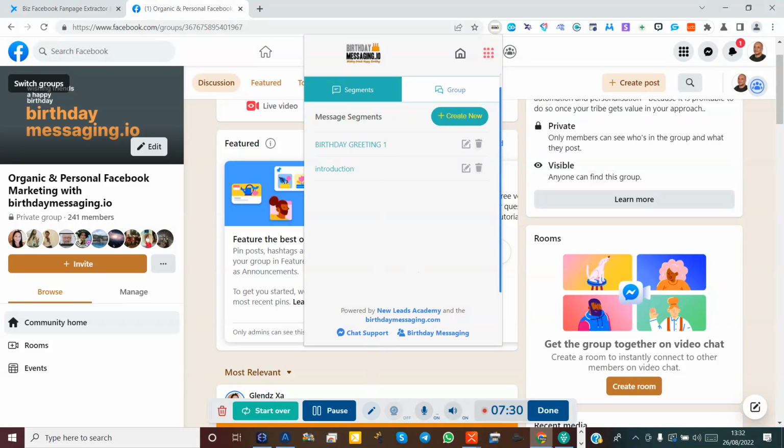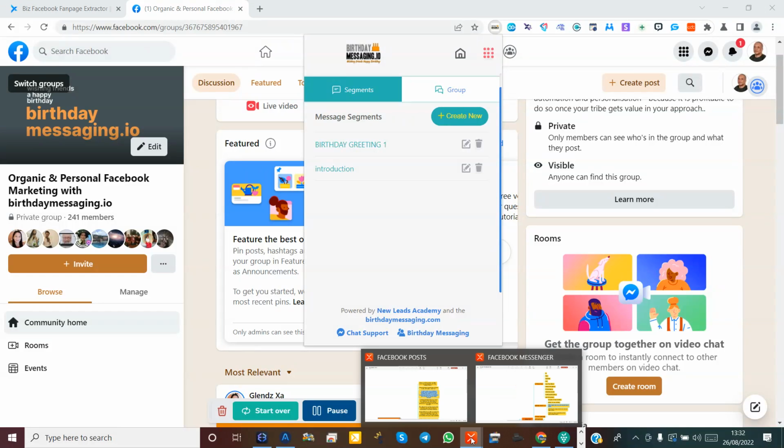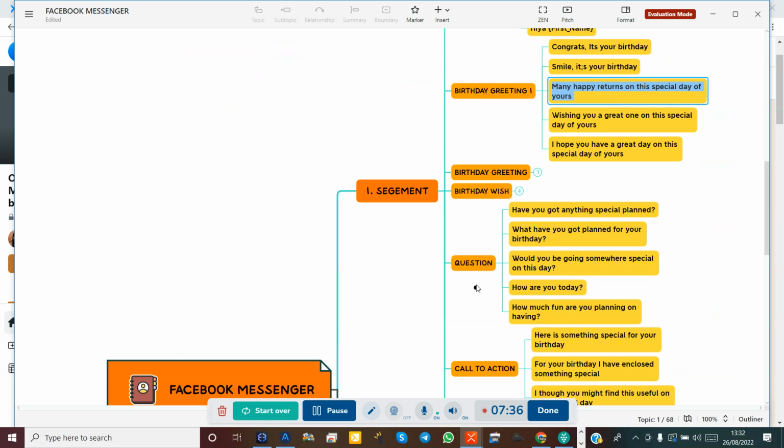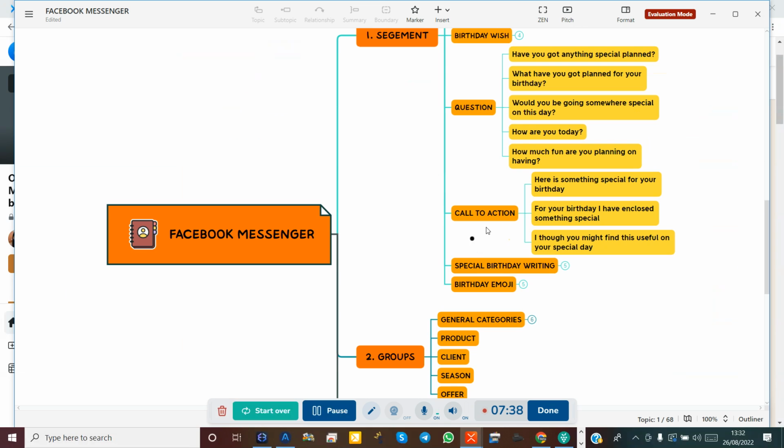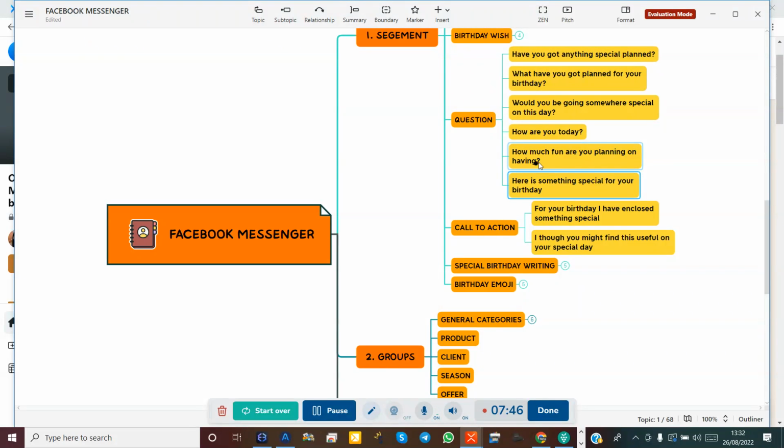And then we can finalize it with a closing statement or a call to action. So if I go there just to use it as a landmark, so we can go call to action. "Here's something special for your birthday," and then you post a link. But what I'm going to do is end it with a question. How much fun are you planning on having? So you just put that there. So I just copy that.